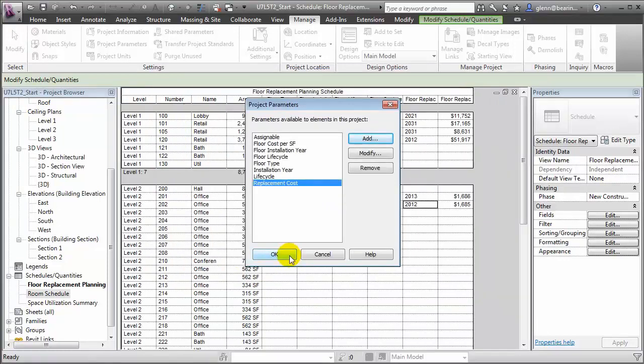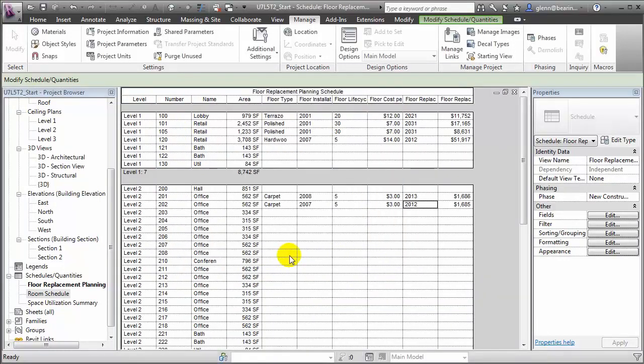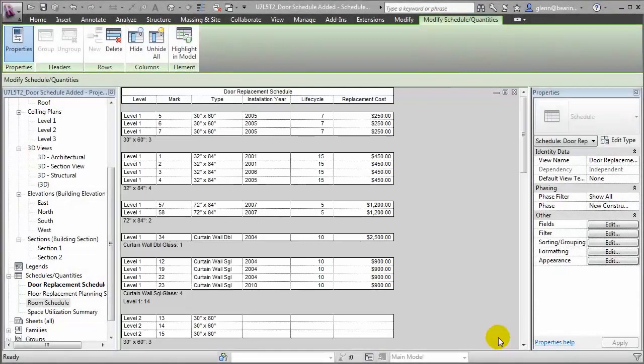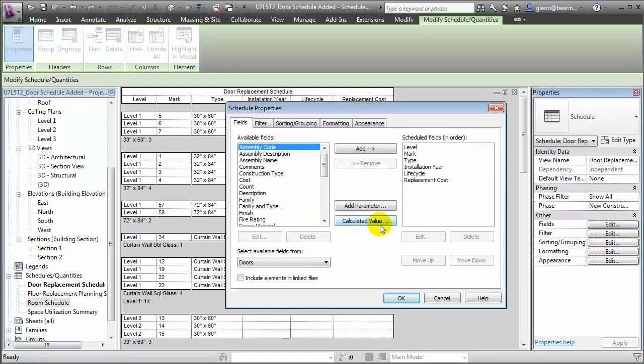Let's close the Project Parameters dialog. And now we can create a new schedule of the components to create the calculated values as well as fill in the data. I've created a fairly simple door schedule and added the new lifecycle tracking parameters that we've just created to it. We can now finish the schedule by adding in the calculated values.